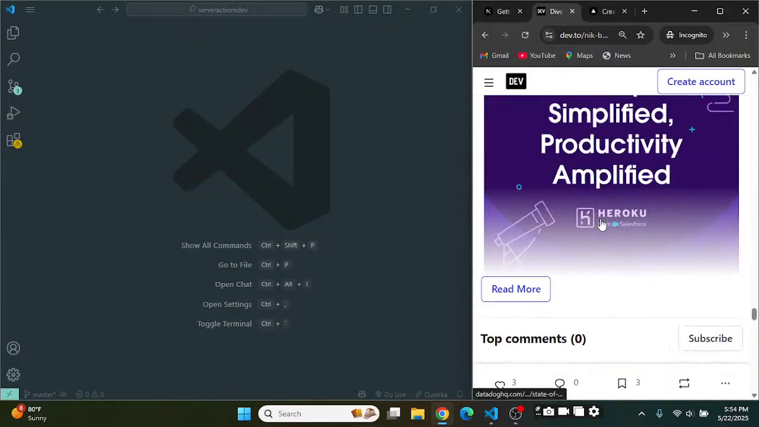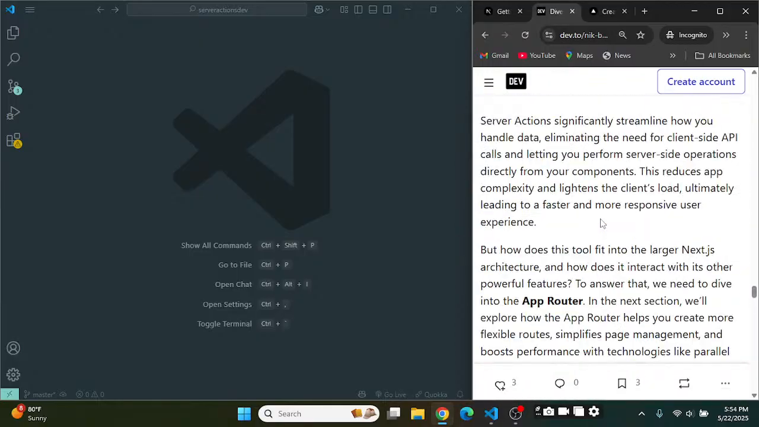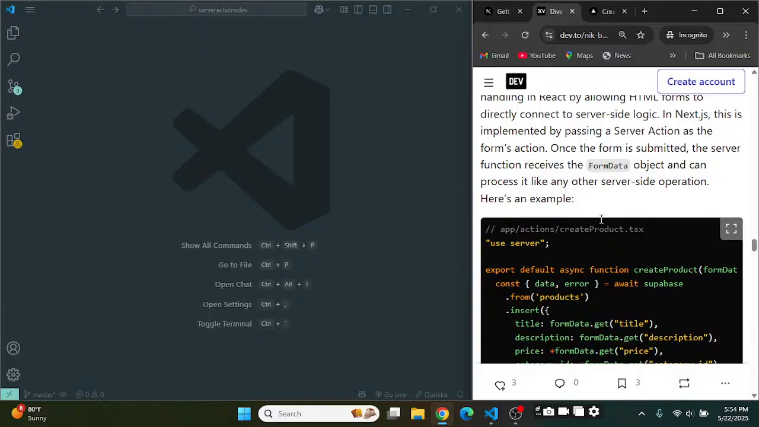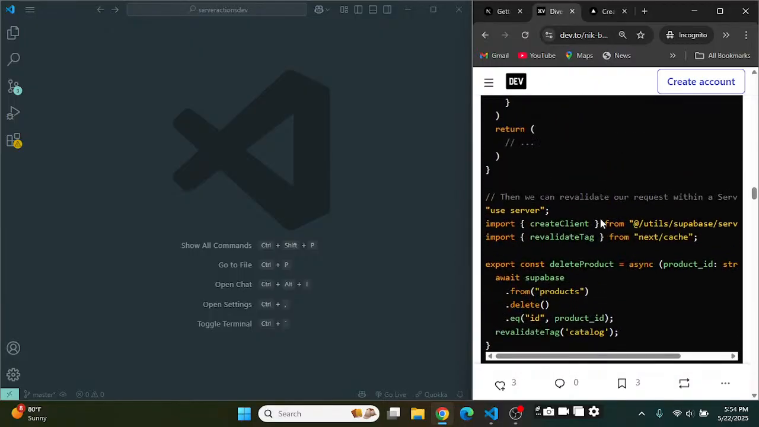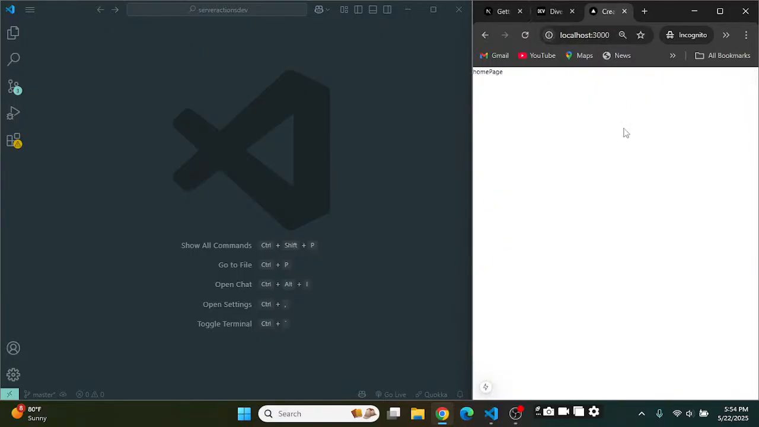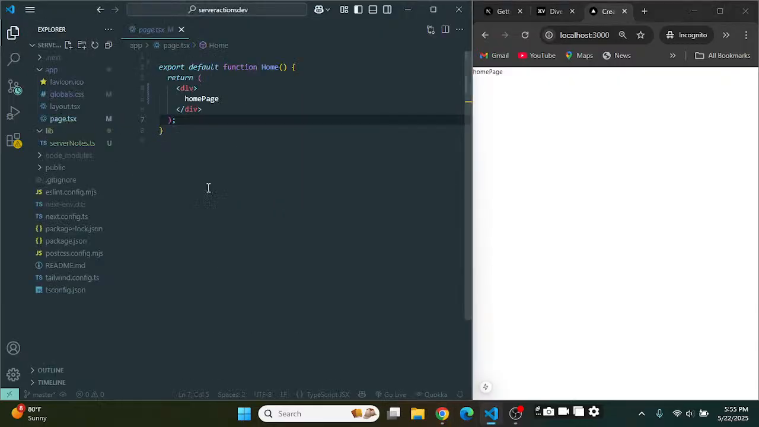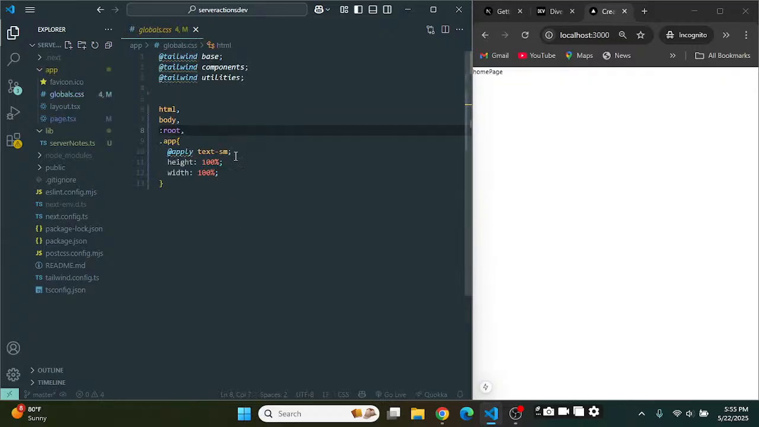Okay, so that is basically the article, and I thought this was a fantastic read that really talked through server actions in Next.js. So what we want to do now is implement what we just read through and create our own server action using Next.js. We just created the latest version of a Next.js app. Basically what I have is just a page.tsx that returns a home page. We updated the global styling just to define the height, width, and text size of the app.